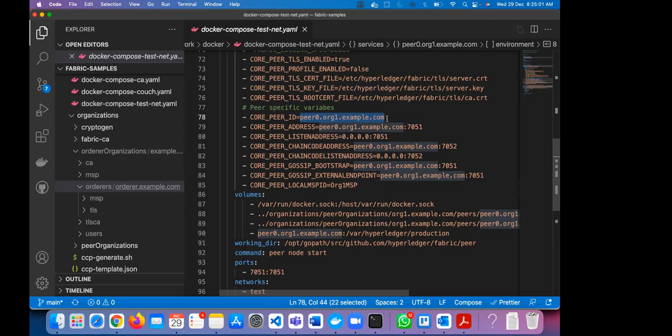After that, we have the gossip bootstrap. As we know, in Hyperledger Fabric, one concept is there that we call the gossip protocol. In general, like in our social life, people used to do gossiping. So gossiping is exchanging information.